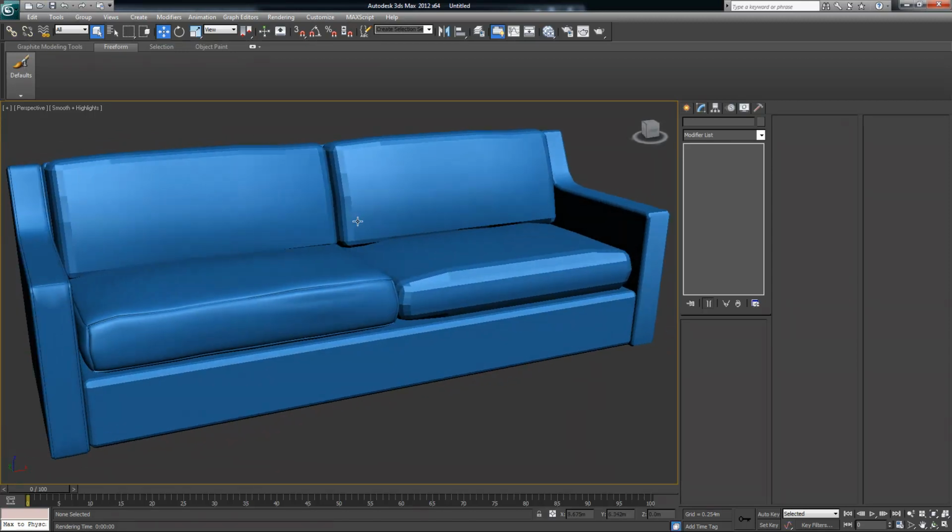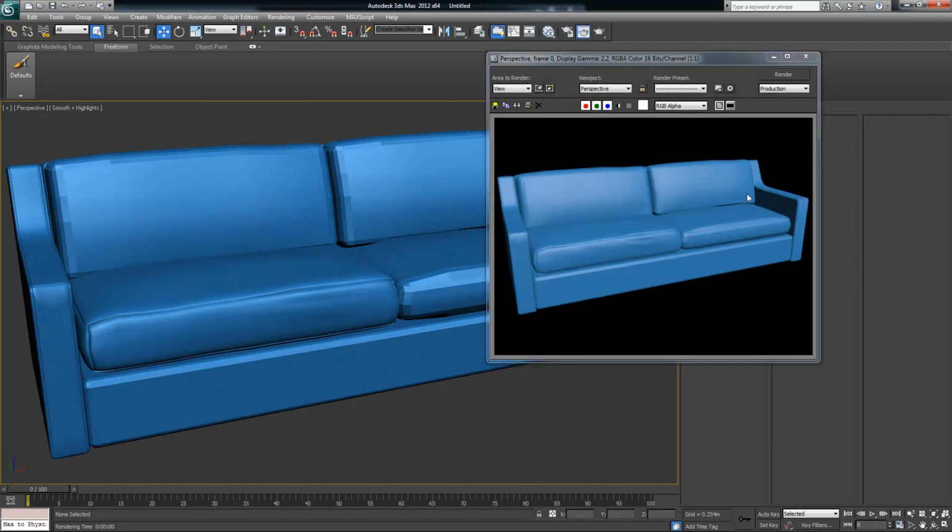Okay, so I'm starting to have some graphics card issues here again. I'm just going to render this out so you can see here my nice little couch.